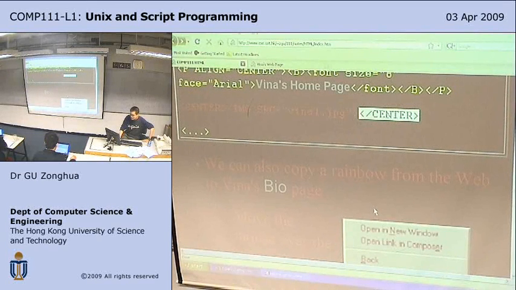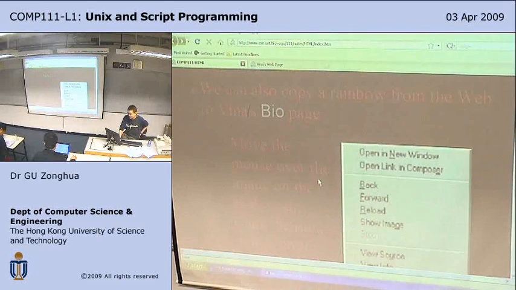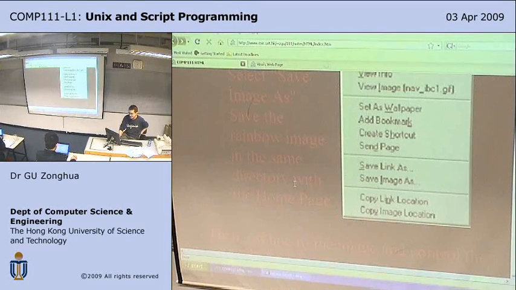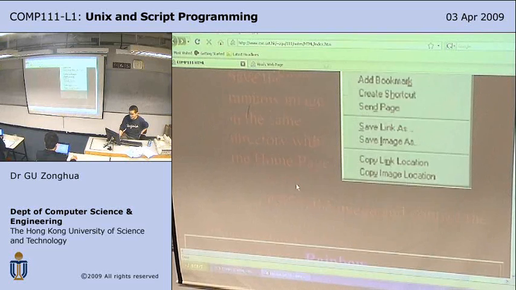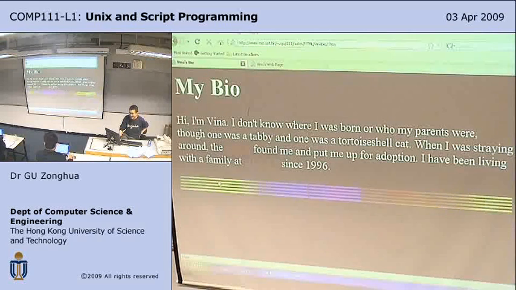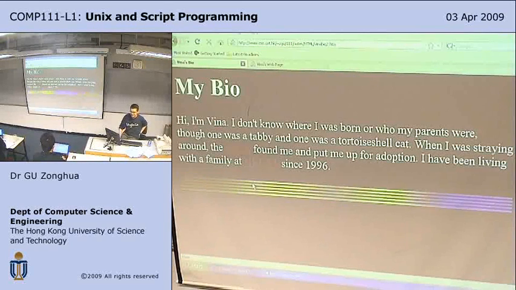So you can also insert a rainbow symbol. You can grab this image file from the web. Suppose you see a web page with an image file you like, you just right click and save the image as, and save the image in the same directory with the home page and a link to it. So this is the animated GIF. GIF is a format of image file that sometimes you can do animations with.